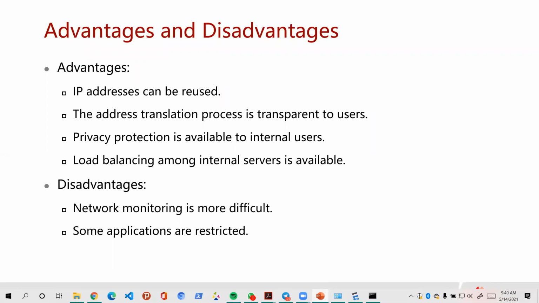So in addition to the reuse, NAT continues to evolve and it provides other advantages. But the main advantage of NAT is that it enables us to reuse IP addresses. So IP addresses can be reused. In my private network or in my private company, I can use the same range of IP addresses.